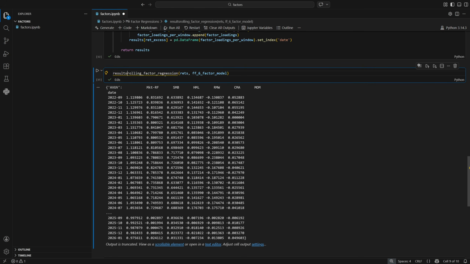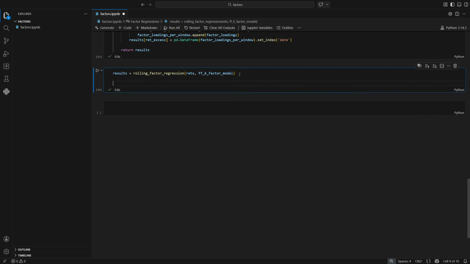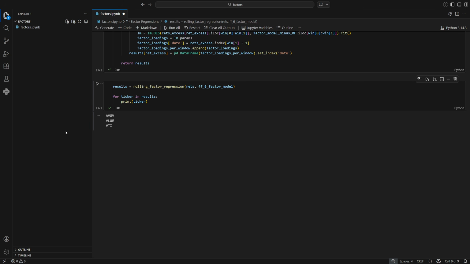So let me just save this whole massive dictionary into something called results. And now let's say for ticker in results, and let's just print the ticker out first of all, just so you can see what we have, right? We're just looping over each ticker here. And let's think about what we want to do.